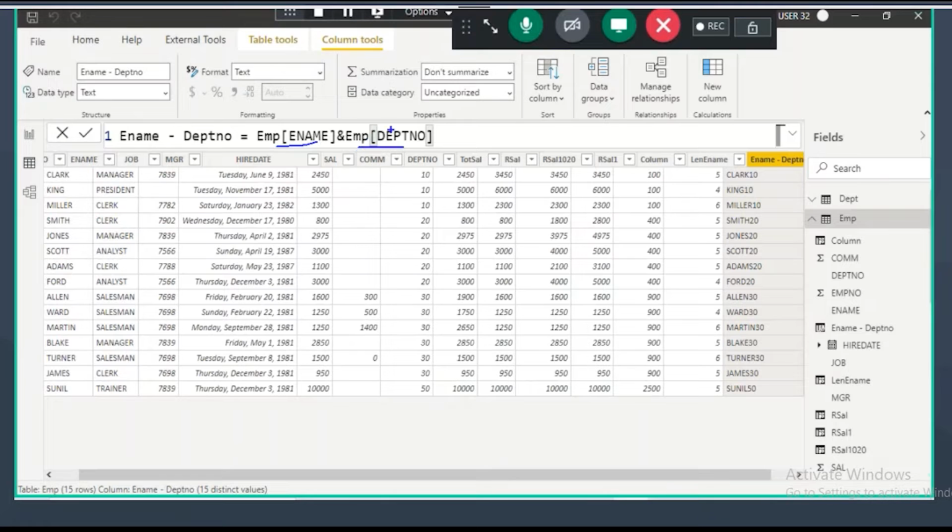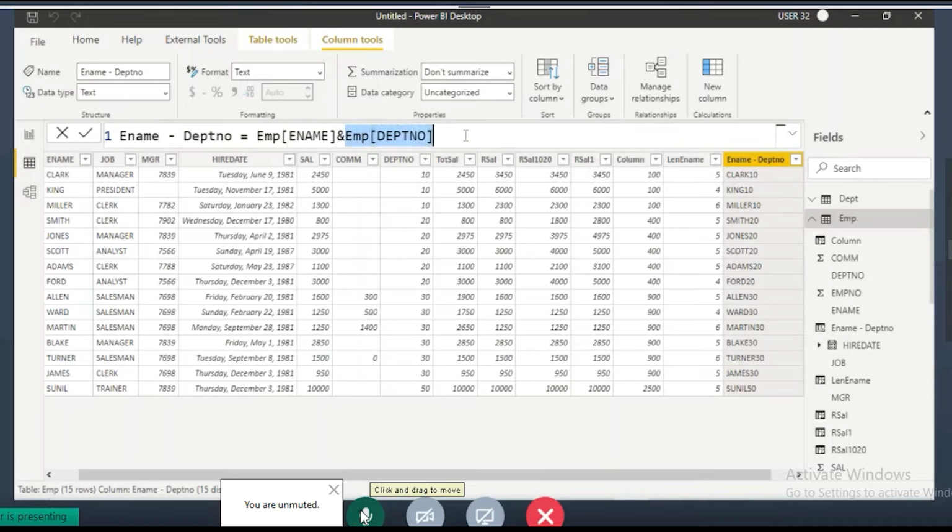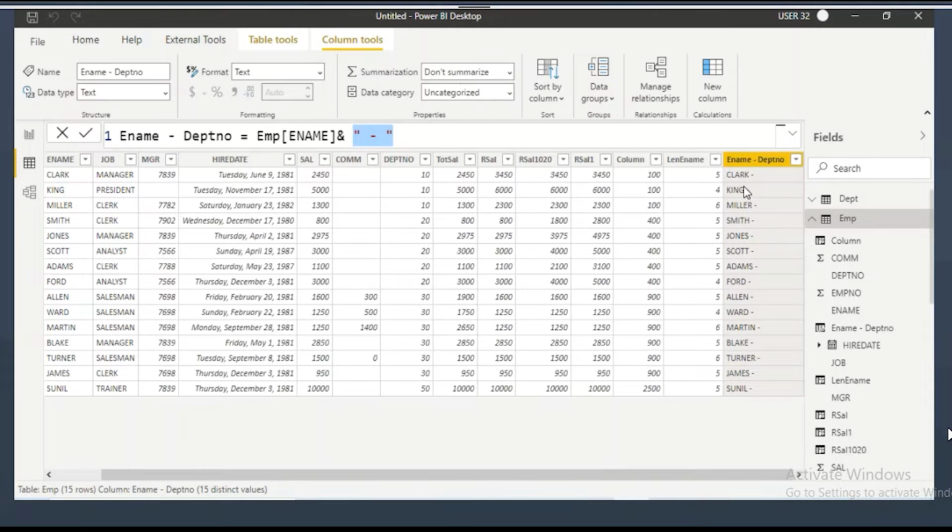So these are 2 columns. It is concatenating 2 columns. Between them you need a hyphen. Hyphen is one more text, right? So with the ampersand, under concatenation, you want to use the hyphen first. To the employee name you are concatenating a hard-coded text called hyphen.